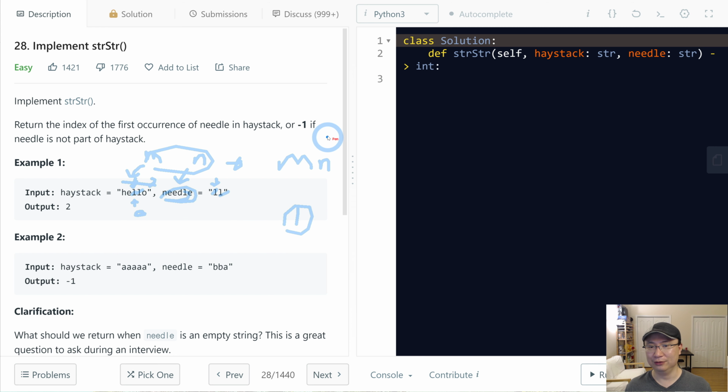Can you make a better solution? Yes, there is a better solution, and the time complexity is M. How are we going to do it? Do you have any idea? Okay, I am going to use a hash value.